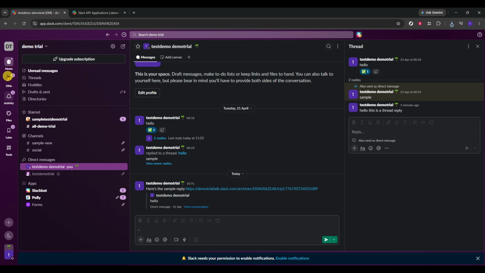Next, click on your profile logo or account icon. This will open a menu with options related to your Slack account and workspace access. Take your time here and make sure the menu fully opens before moving on, since the next options will be listed there. From that menu, select Add a Workspace.